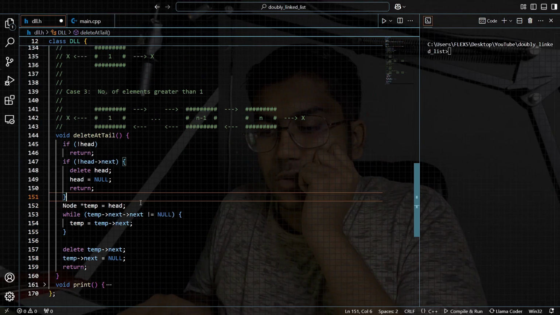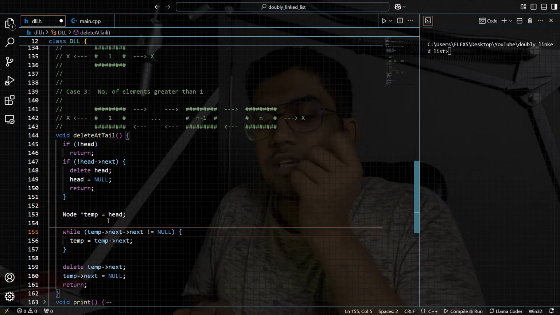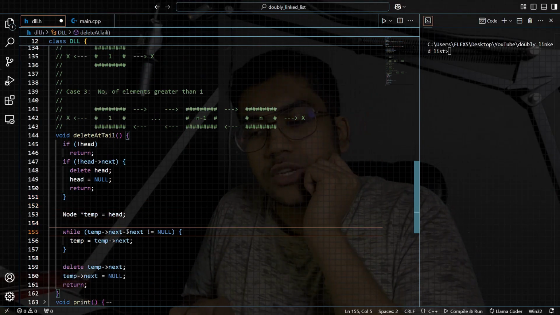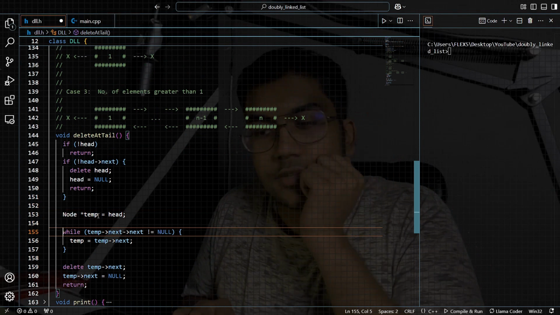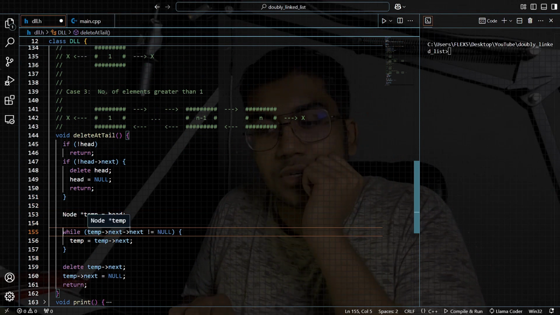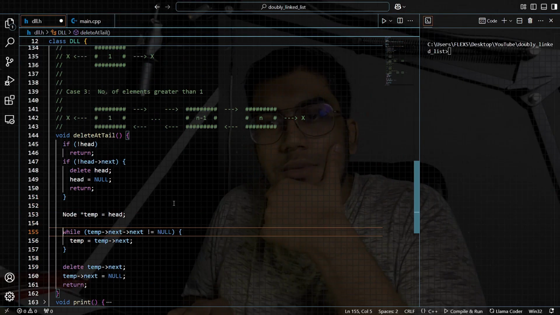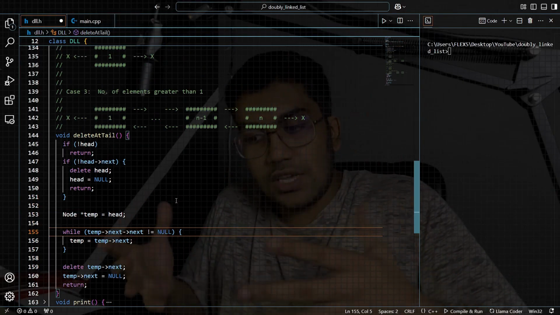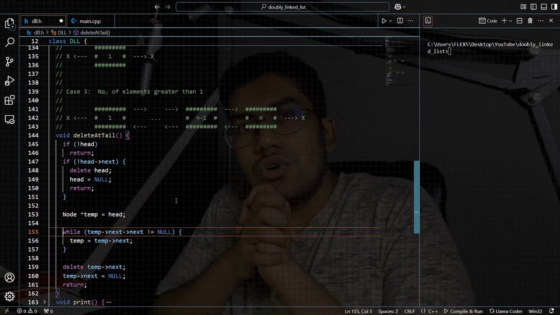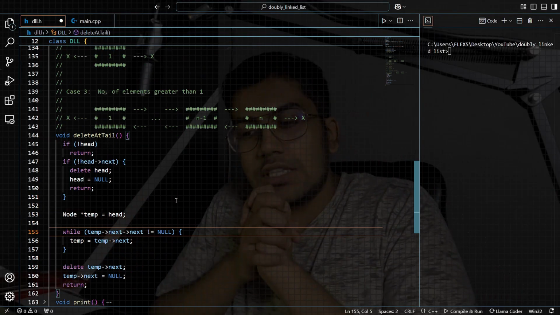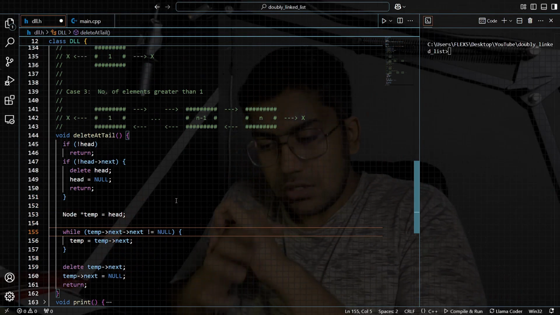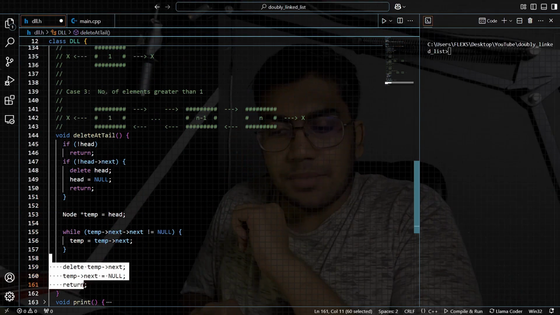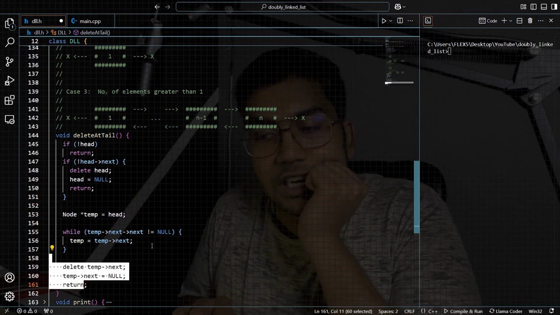Okay, so let's look at this once more. Let's say you only have two elements. We need to check if this works or not. So temp is head. I know temp's next is a valid node, but temp's next is null, because our list only has two elements for the given example. So in that case, we won't go into this while loop at all, and we would directly jump to this deleting part, and this would delete it properly.